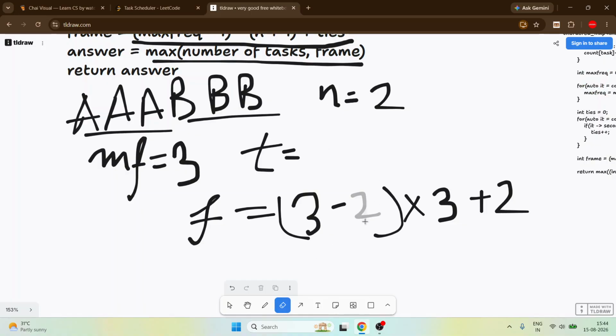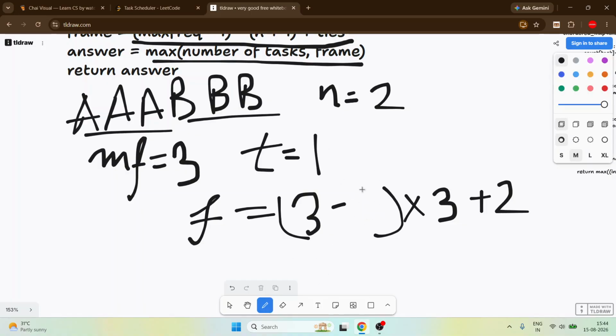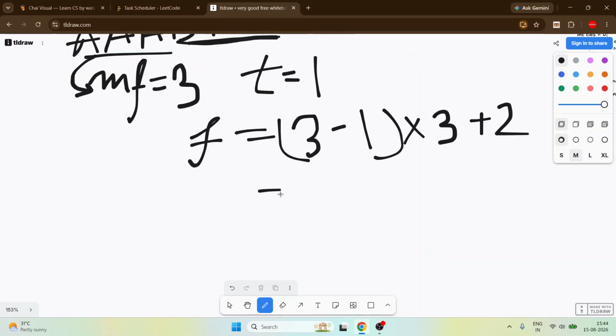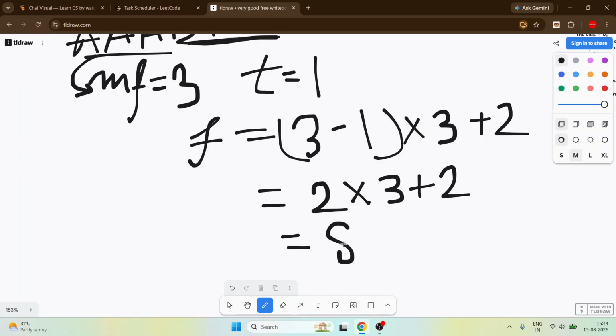It will be 1, sorry, my mistake. Why 1? Because we are considering A as the maximum frequency. We don't have to consider this A; we have to consider the other element than A, which is B. So there is only one element. So if you consider this, it will become 2 into 3 plus 2, which simply becomes 8.